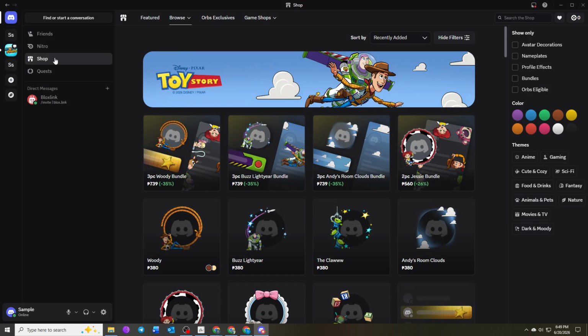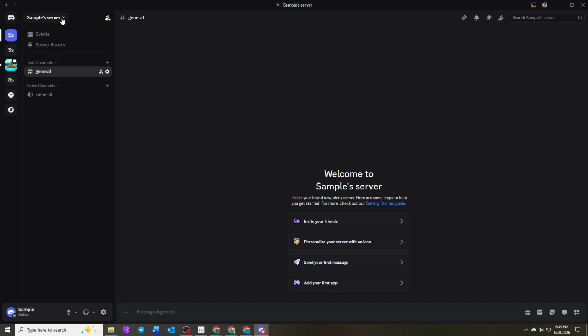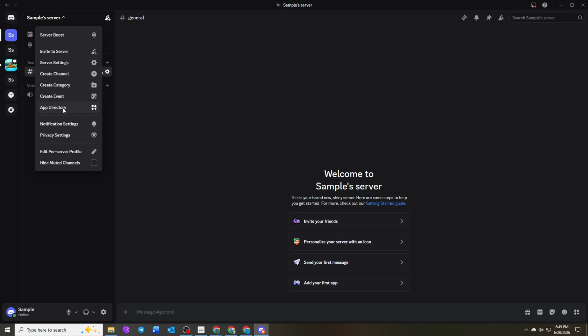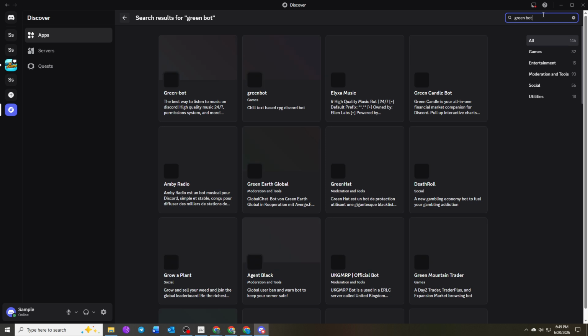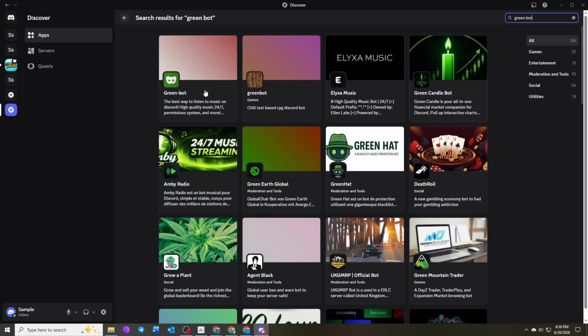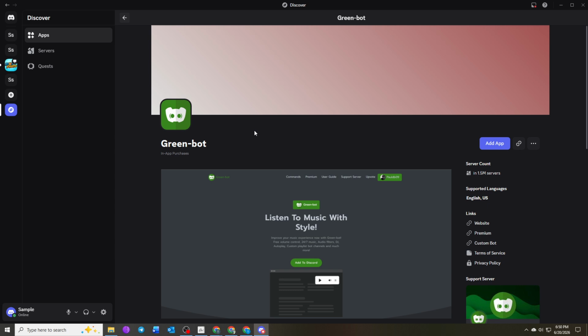Next, look toward the top area of Discord and open the app directory. This is where you can search for bots and applications that can be added to your server. In the search bar, type the name of the music bot and select the first result that appears. After opening the bot's page, click the option to add the application.